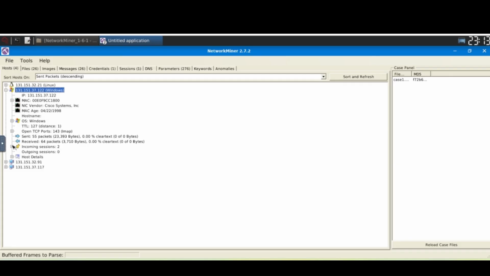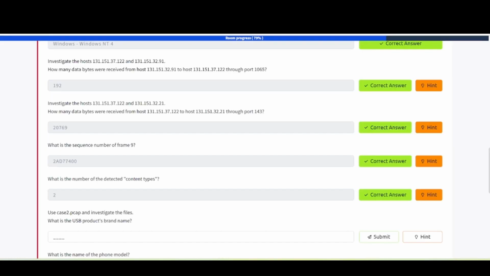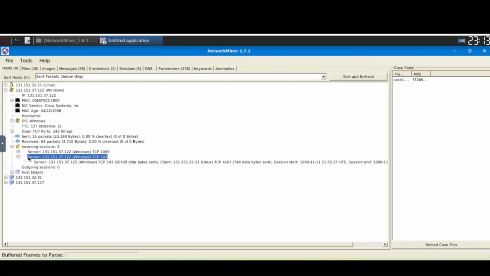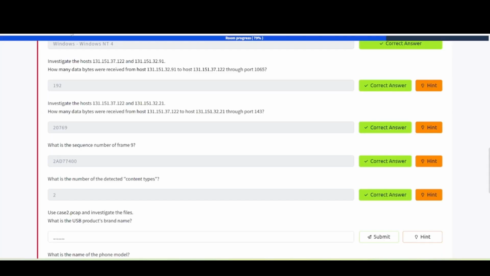The next one is the opposite, so you need to take a look at this .122 here, and same thing here, incoming sessions. This time around, we need to look at the other one, port 143 here. So it says how many data bytes were received from .122 to .21 on port 143. If we take a look down there, we'll come across the answer. We can see that the server is .122, and it says 20,769 data bytes were sent to .21. So that's going to be our answer there, 20,769. Okay, I think these could have been worded a lot better than this, but it is what it is.